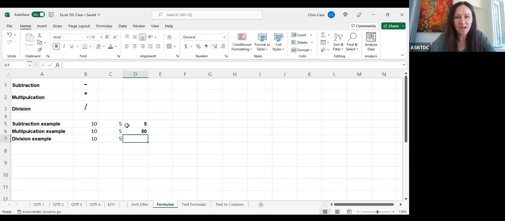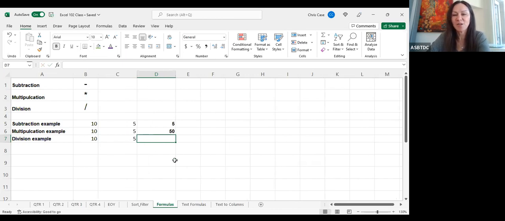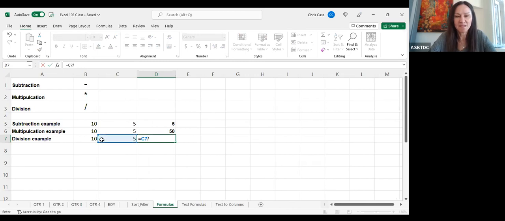Here, I'm going to make these a little bit larger. It's kind of covering it, let me click on that. Okay. Equal. Click on the first cell. Divide. Click on the second cell.